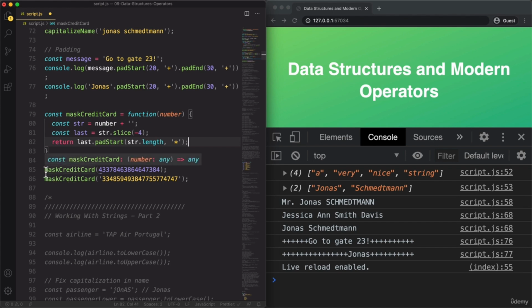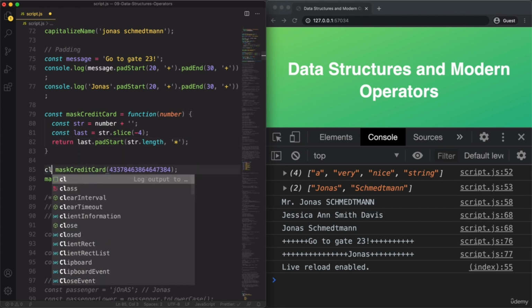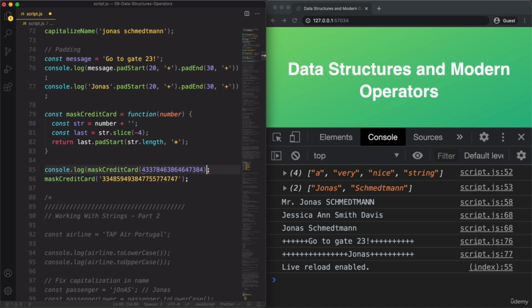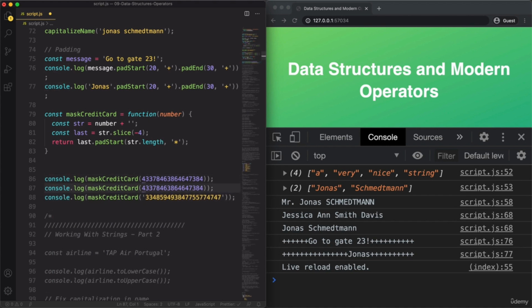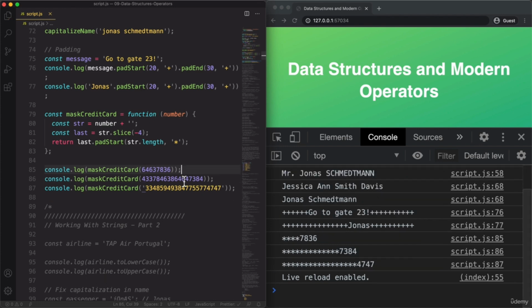Okay? And so since we return something to make this function a bit more real, now we need to log the result to the console. And to start, let's actually make a slightly simpler version so that we see that it actually worked. So a shorter number here with just 8 digits. And so the end should be 7836 and then beginning with 4 stars. So let's see. And yeah, that worked great.